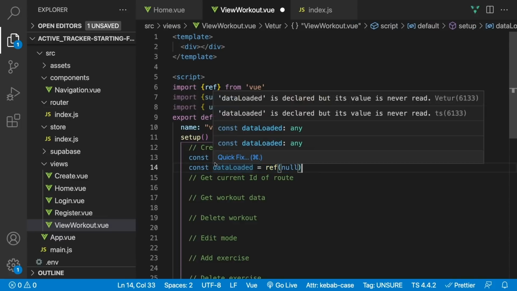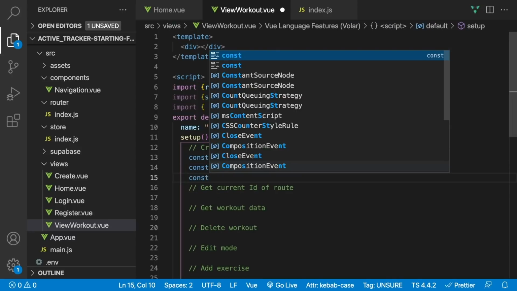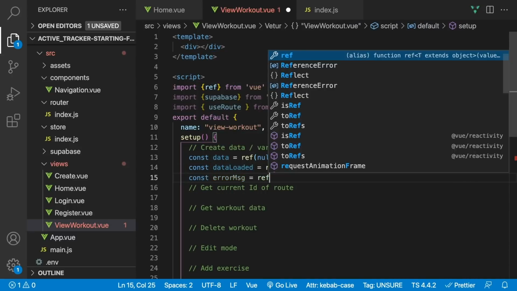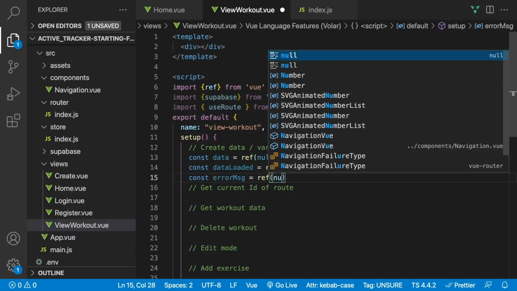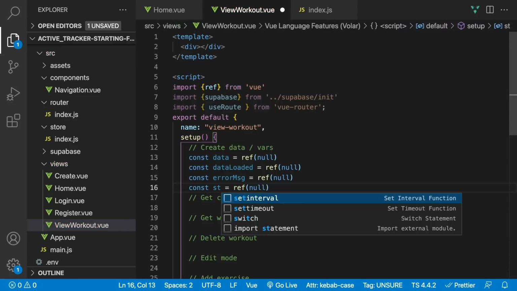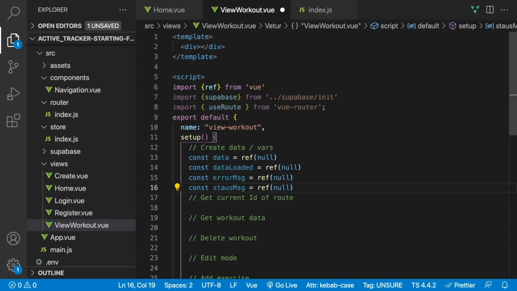Now, we're also going to be doing some error handling within this file. So I'm going to create some data for our error message, and we'll set this equal to a ref with the initial value of null as well. And then we'll have one for our status message, in case we have an indication where we updated our workout or have some sort of other confirmation. Okay, so we'll say status message like that.